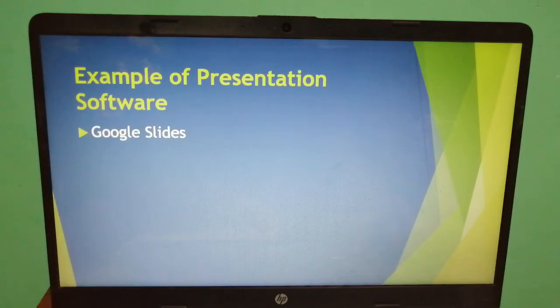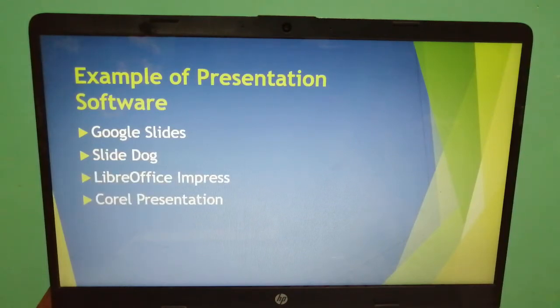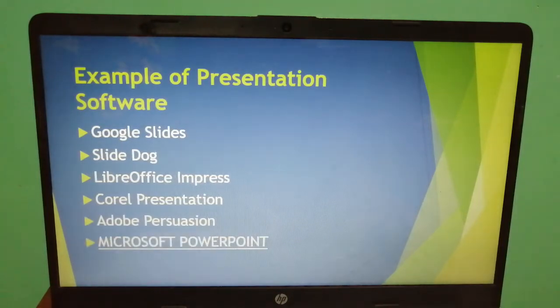The first one is Google Slides. The second one is SlideDog. The third one is LibreOffice Impress. The fourth one is Corel Presentations. Next is Adobe Persuasion. And next is Microsoft PowerPoint. And now we will talk about Microsoft PowerPoint.